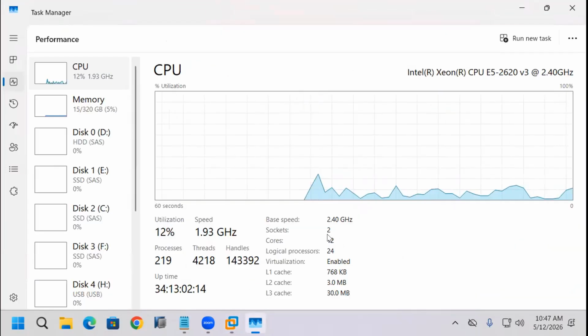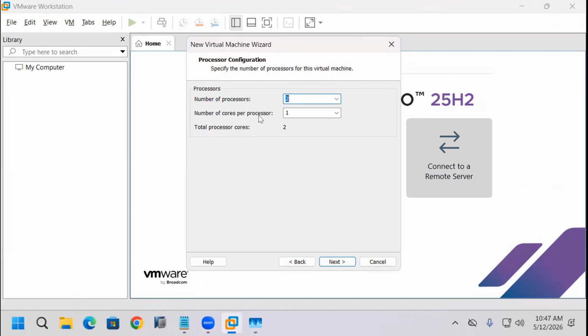Suppose in your laptop 4 cores are there, then here you provide 2. If your laptop has 8, you provide 4. If your laptop has 6, you provide 3. Like that, you provide half.